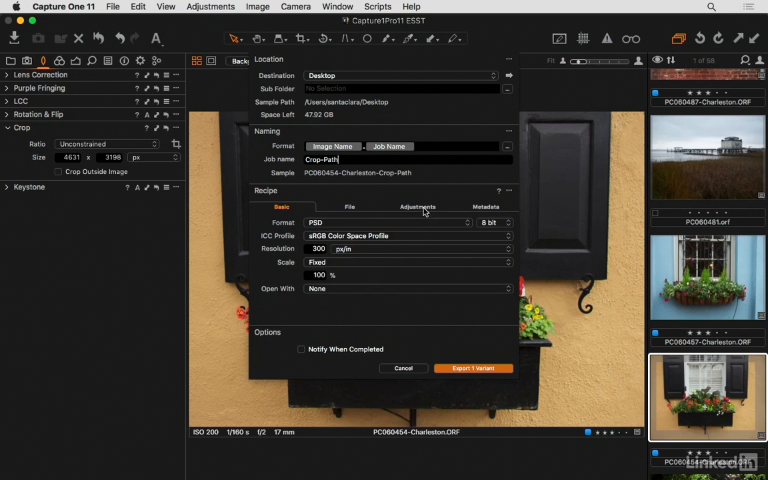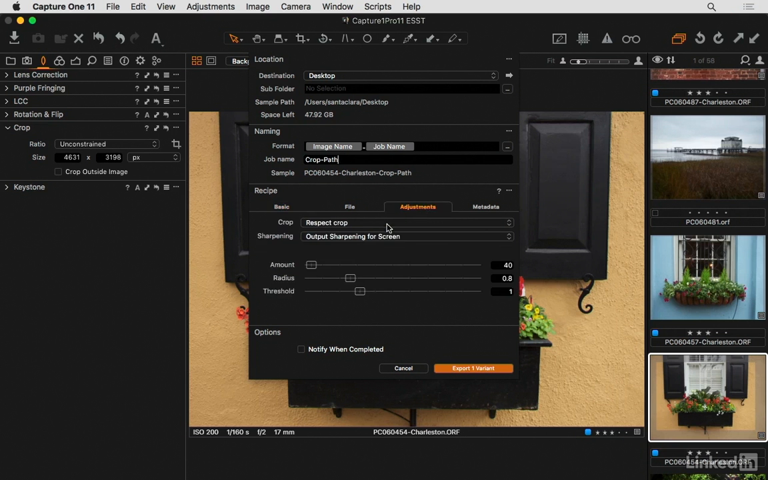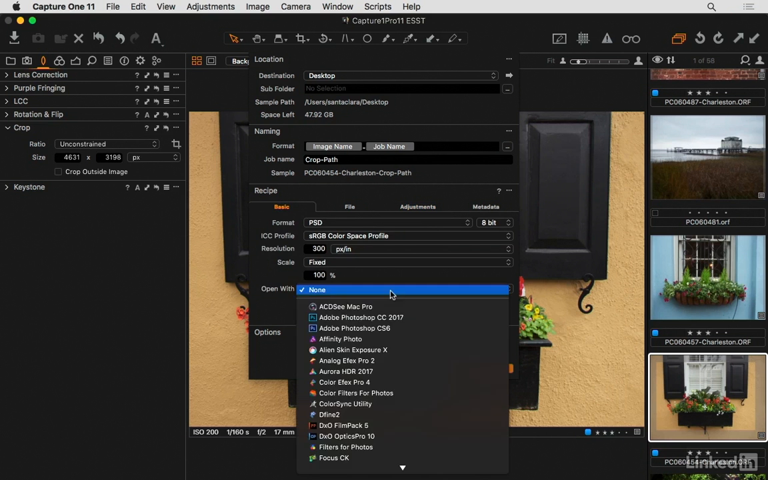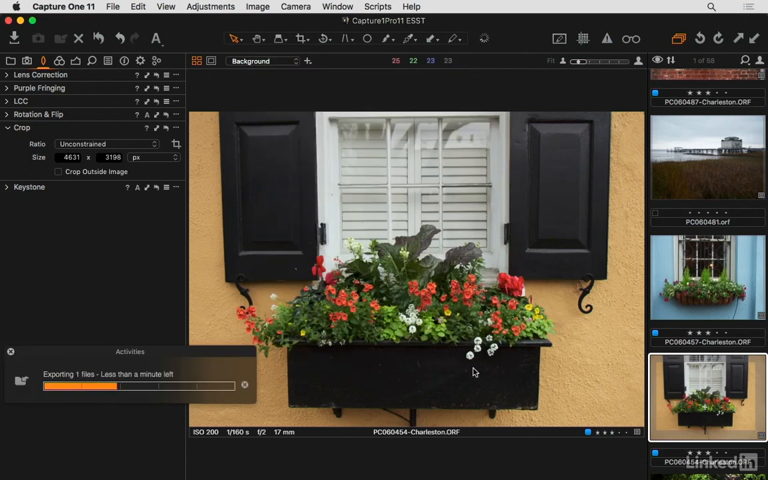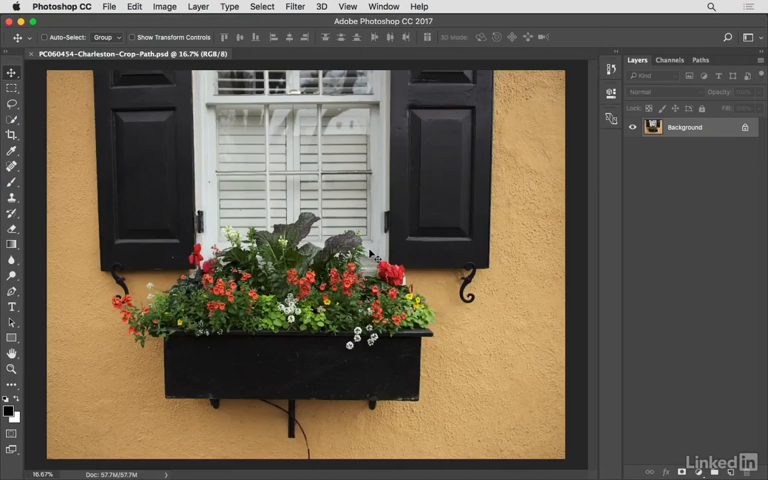And then I'm going to come over to adjustments. We're in the basic tab right here. Come over to adjustments. And I'm going to choose crop to path. Alrighty, this is something new, but I think it's helpful for those that use Photoshop and Capture One Pro together. So I selected crop to path here. All right, so we'll export to the desktop. Let's go back to basic. Let's just open it with Photoshop once it's done. Alrighty, we're ready to go here. So I'm just going to export this one variant. There's our progress. And now we've opened it up in Photoshop.